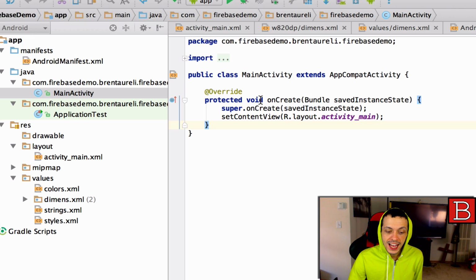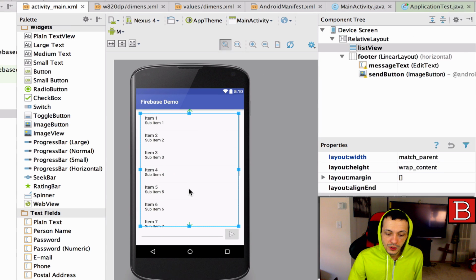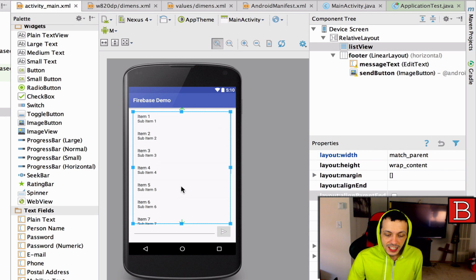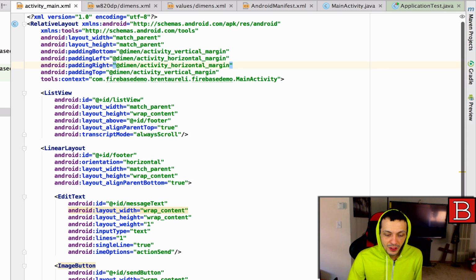You can see all it has is a main activity class that has an onCreate method that sets its content view to our activity layout. We can take a look at the activity layout here. Here's the visual version. It is basically just a list view on top of an edit text box and a button image, and we can look at the XML for that.